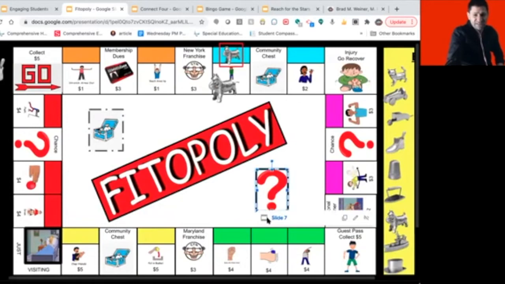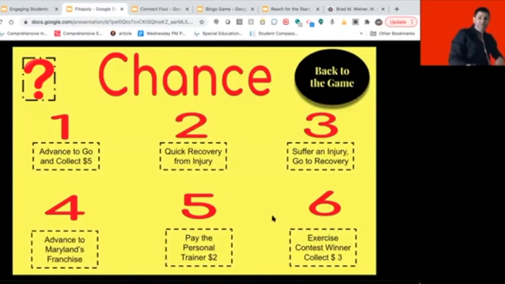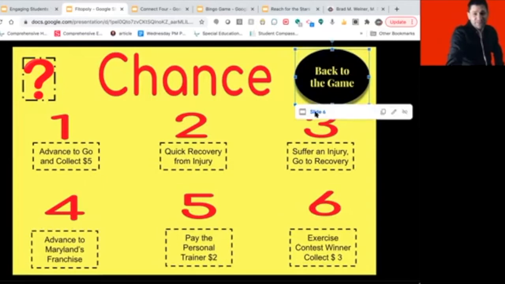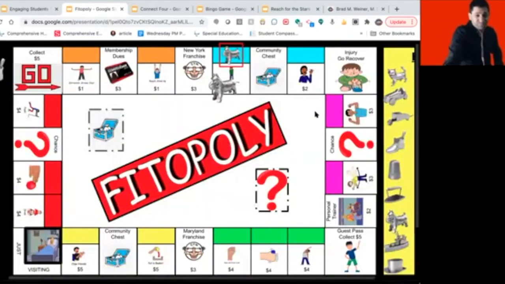We also have chance cards if you land on chance. Maybe it tells you you roll a 1, and anytime somebody rolls a 1, you're number 1. And then it says advance to go and collect $5. Or suffer an injury and go to recovery if you roll a 3. Different chance options. A lot of fun, right?